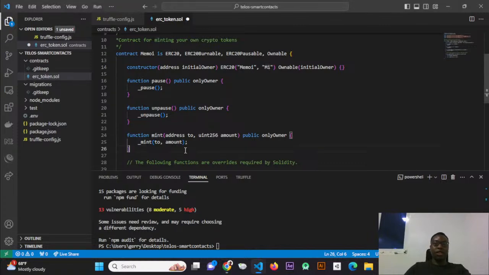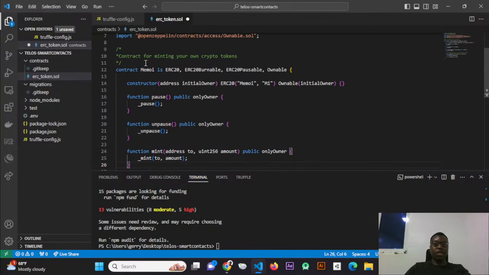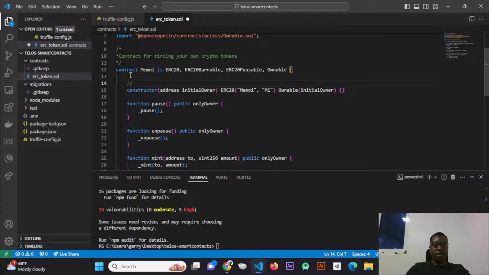So that's basically where we are at this point. I'm just adding comments in terms of what is happening. Here I'll just say that this constructor is run anytime this contract is deployed. And you need to make sure that you specify the address of the initial owner.